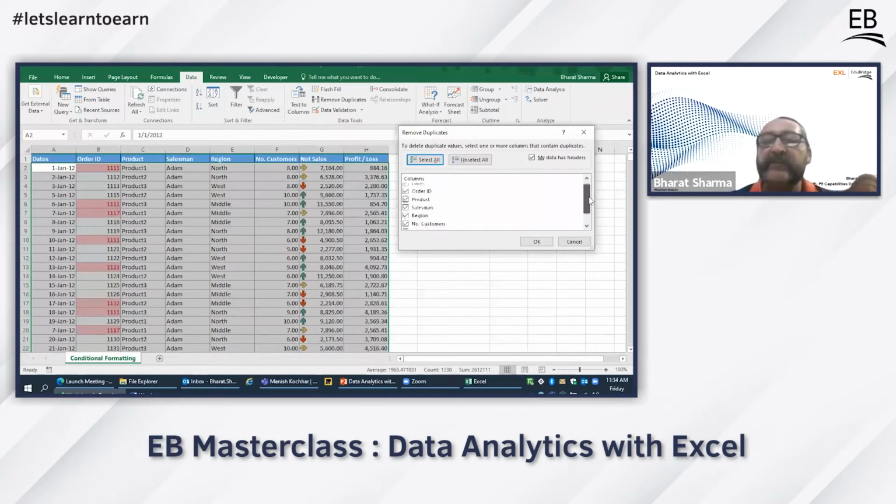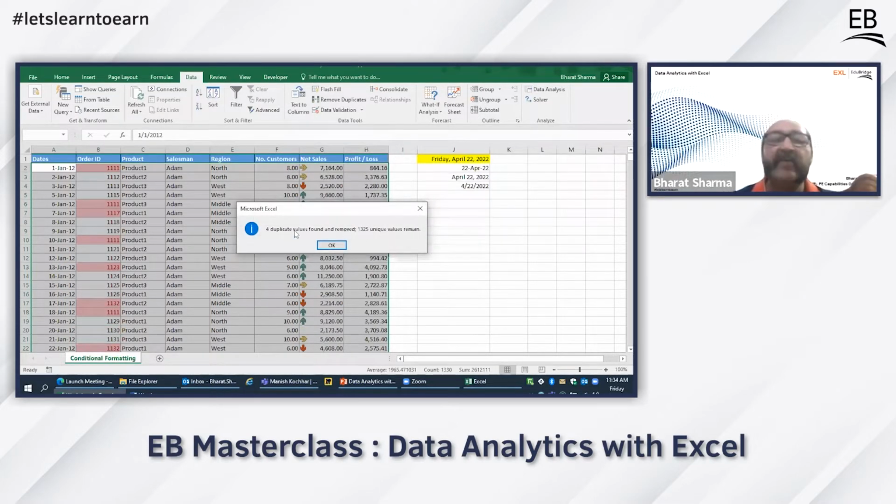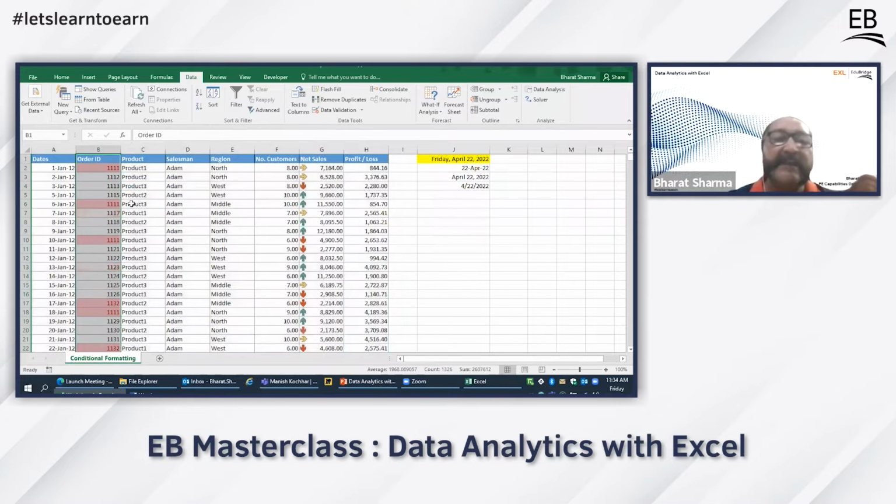So it is showing me it has selected all, and I say my data has a header. Yes, I don't want to remove the headers, and then I'll click OK. The moment I click OK, it says it has found 4 duplicate values and removed them. 101,325 unique values remain. Now, this is something very interesting that I just did.